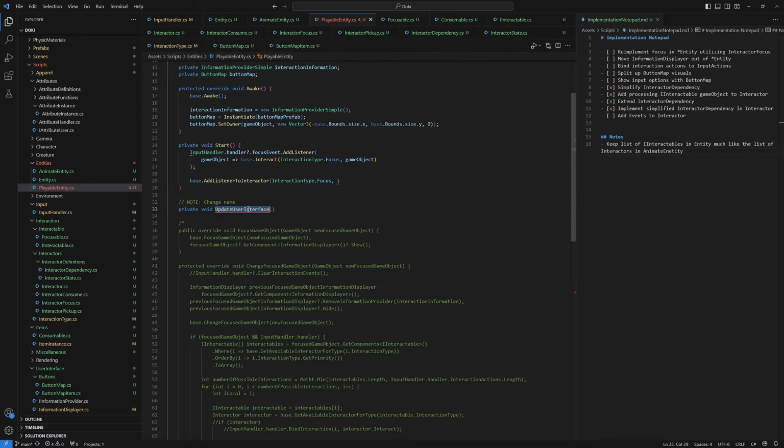So this function is going to be this one that, so add listener to interactor, so interaction type focus. Probably need to change the name of this one as well. But basically what I'm doing here is I'm just binding some function to listen on as soon as the interactor focus does something, then I want to get notified so we can change the user interface. So basically playable entity is going to listen to this one and show information to the player what he or she can do based on the focus state changes, basically.